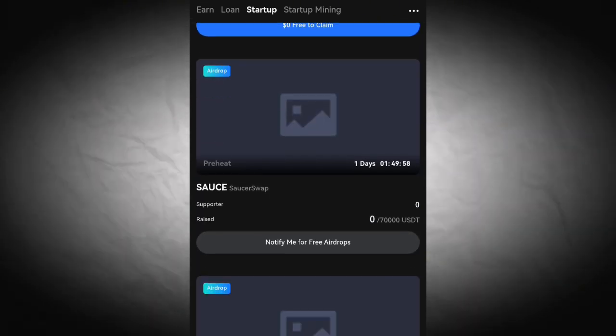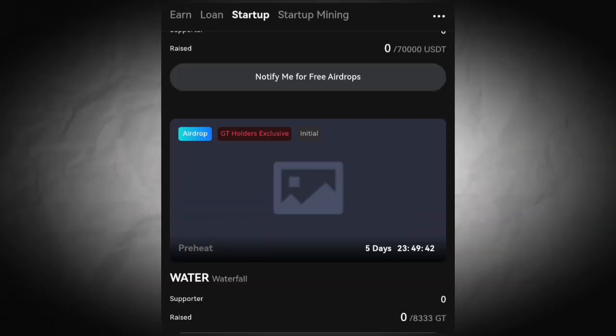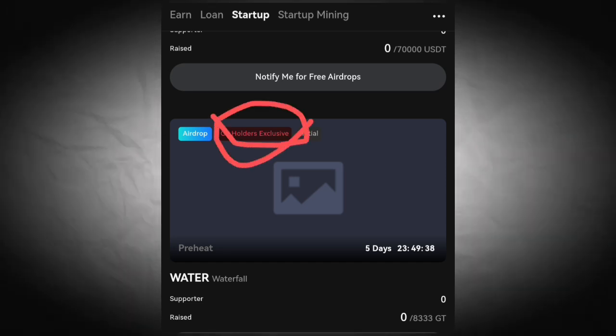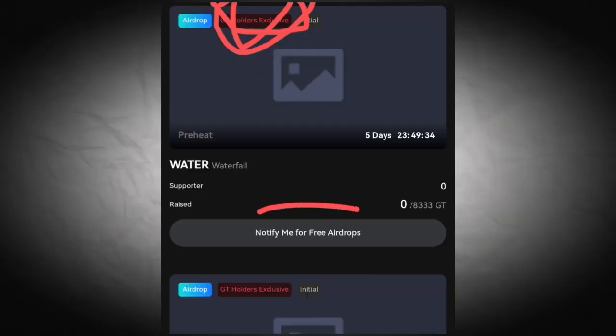The airdrops are very many for you to participate in, and to be eligible for them you need to have some GT tokens. So this is exclusive for GT holders only. You can just click on here where it says notify me for free airdrops.